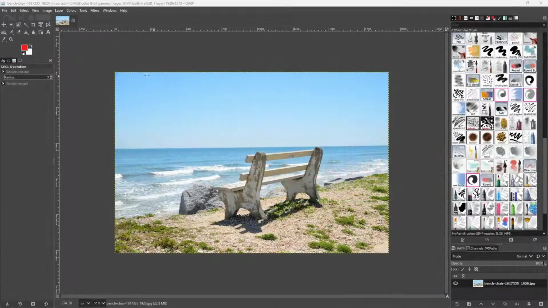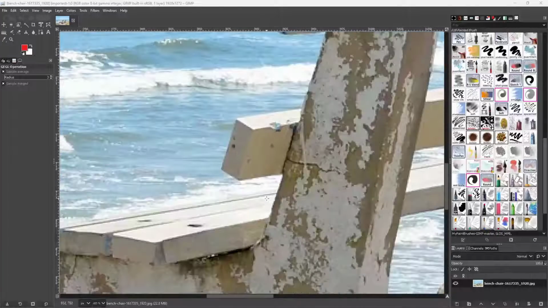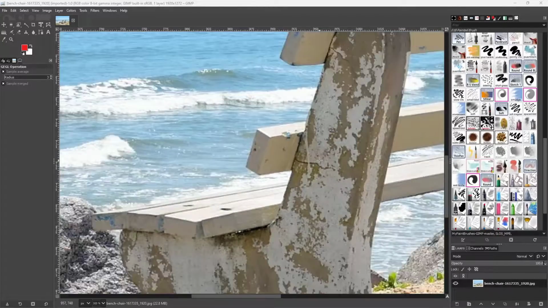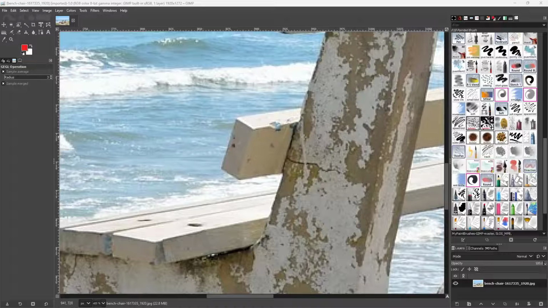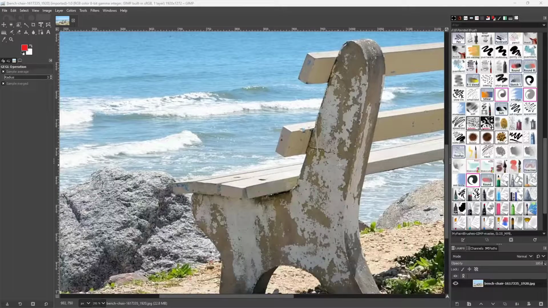So over here you can see that I have an image, and if I were to zoom in, then you can see that there's a bit of noise over here. So if you want to smoothen out these textures and noise right here, then what you can do is utilize Selective Gaussian Blur.